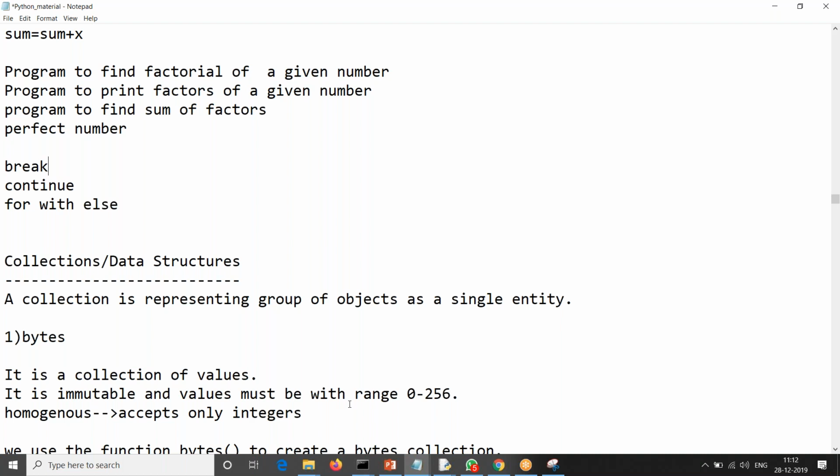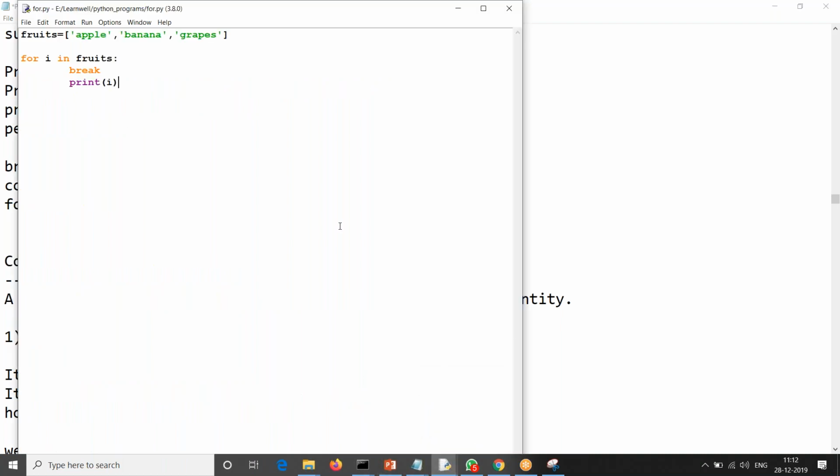It will skip the iteration. How it skips is very important. Understanding that, let's have a clear understanding with a small example.